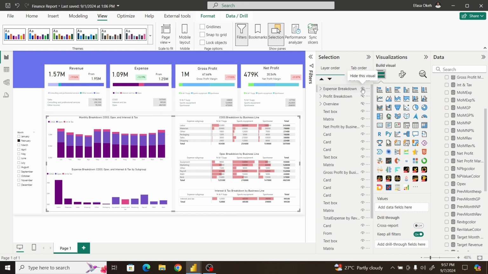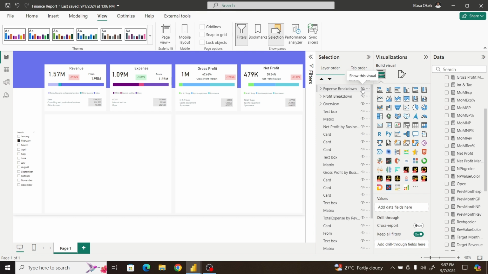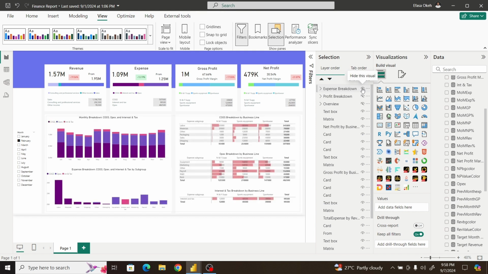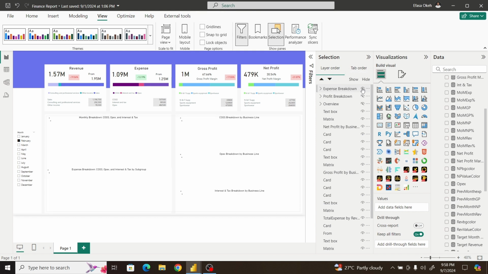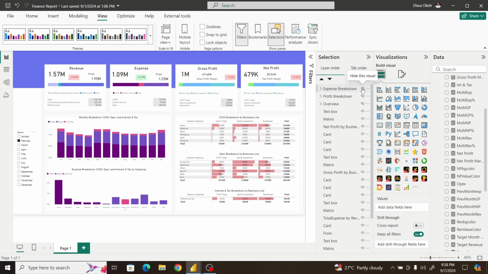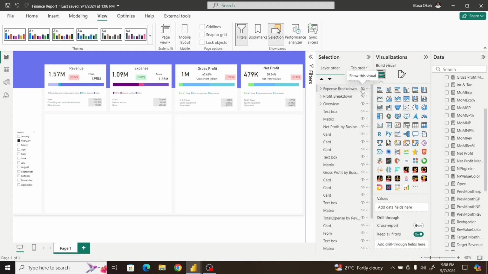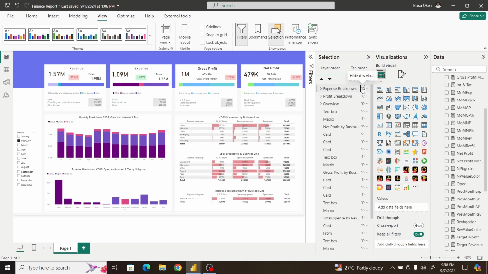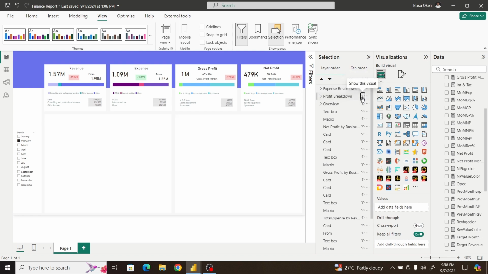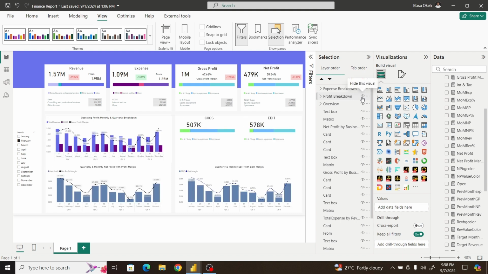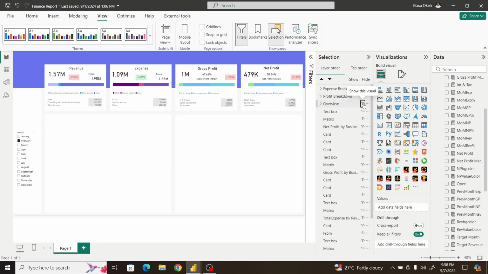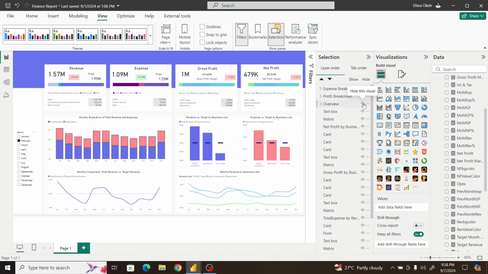I can now close my eyes, open my eyes, close my eyes, open my eyes. So remember, we're going to be using this bookmark for much more later. We're going to be using it for our navigation much more later. So now we have expense breakdown. If you want to see profit breakdown, this is profit breakdown. If you want to see the overview, this is the overview.